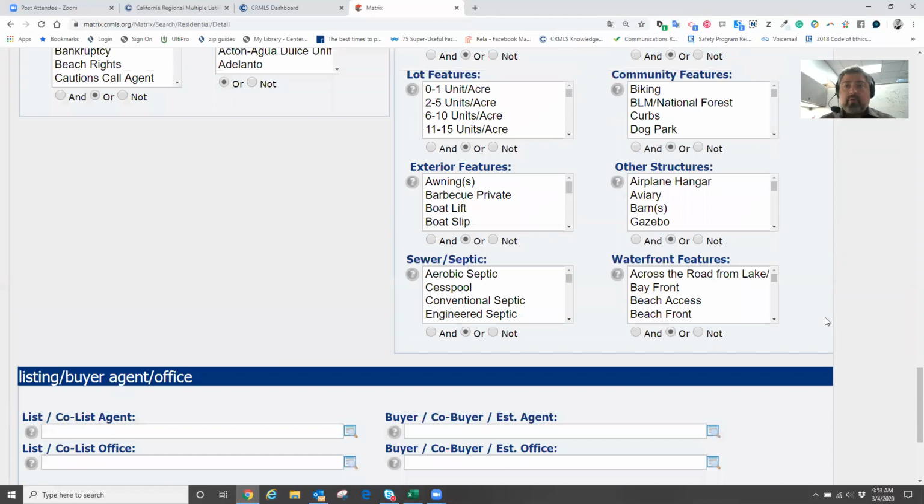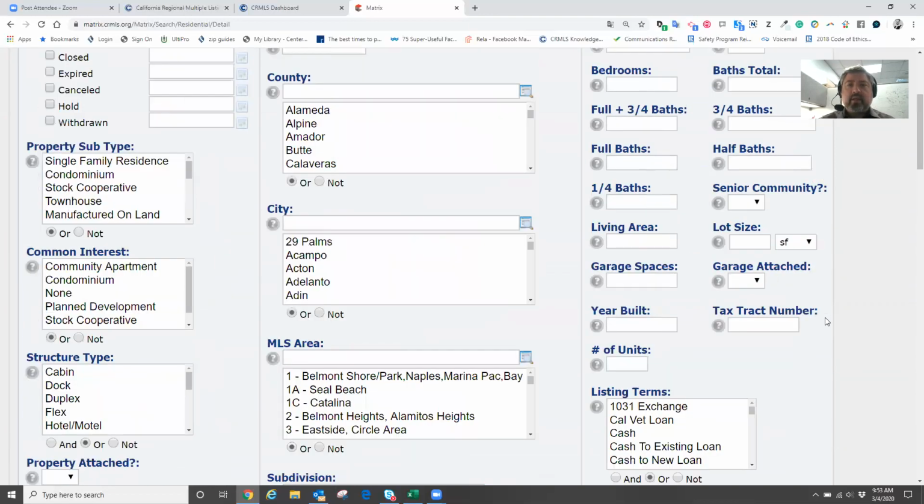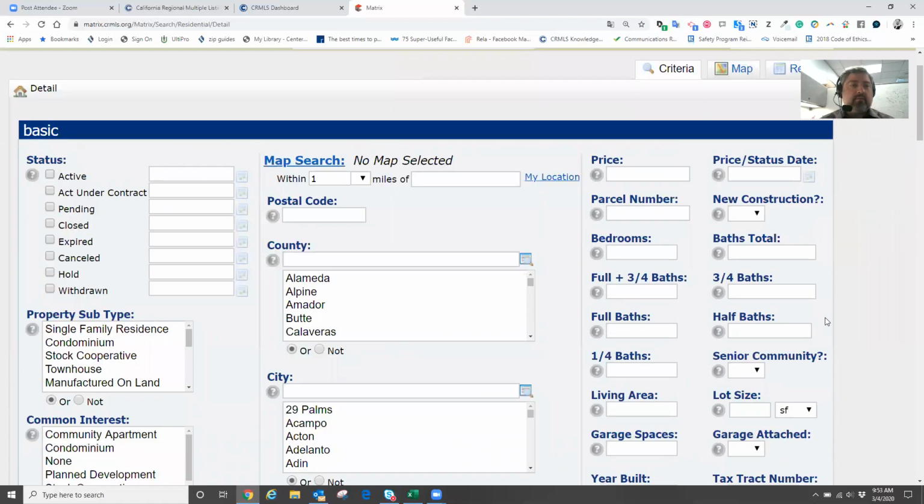Okay. All right, real quickly, to make a very quick search here, first thing that everybody wants is their status. You have active, active under contract, pending, closed, expired, canceled, hold, and withdrawn. Very simply, click on the box next to the status or statuses that you'd like to pull.